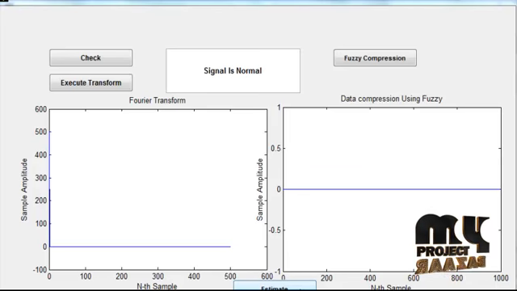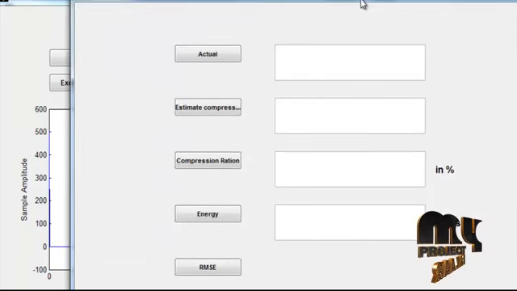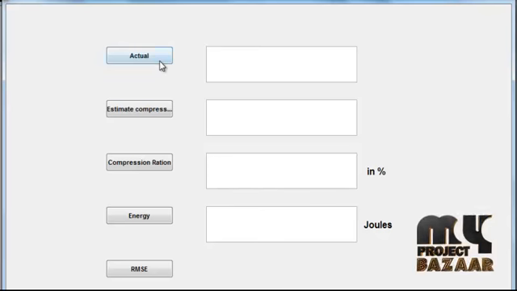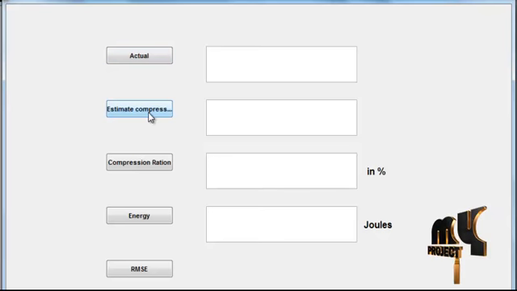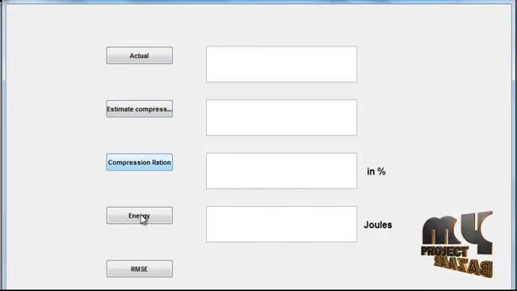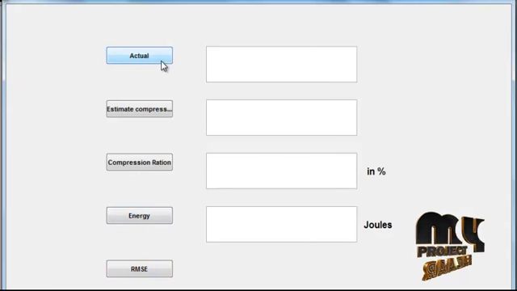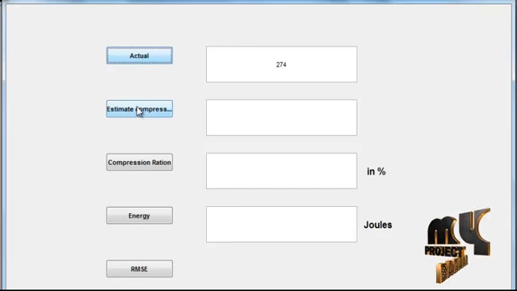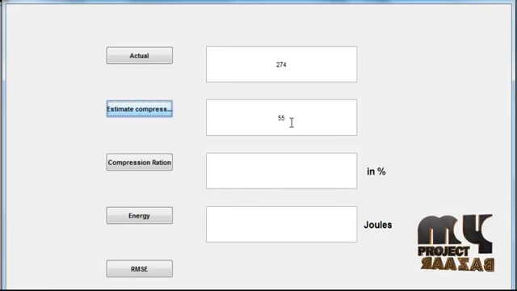Then click the button estimate. After clicking the button estimate, you can see several edit boxes as well as several push buttons. The first ones are actual, the estimated compression, the compression ratio, the energy, and the RMSE value. First click the button actual. The actual rate of the signal is 274. Then the estimated compression is 55, which is shown in edit 2.